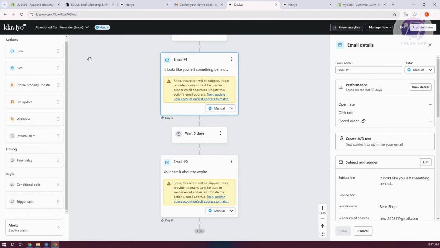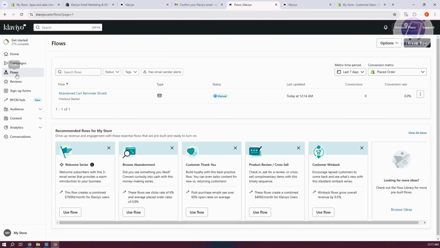It's up right here. And let's go and click on exit here. And we have our flow. As you can see, the status is currently on manual, and the abandoned cart email flow has been created. So in this case, you want to update the status for this one.